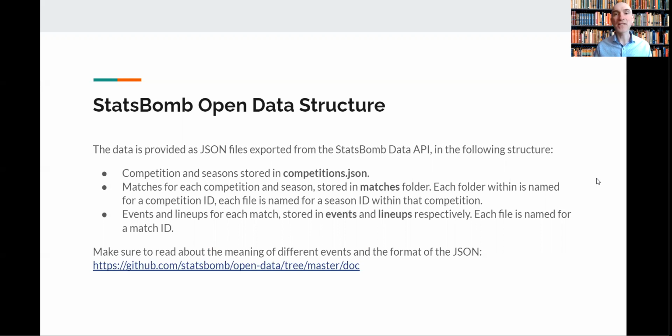It will be much easier to understand how it all works once we move to the coding stage, because now it's a bit complicated. And make sure to read about the meaning of different events and the format of the JSON files in the StatsBomb documentation. You can find the link in the presentation below.